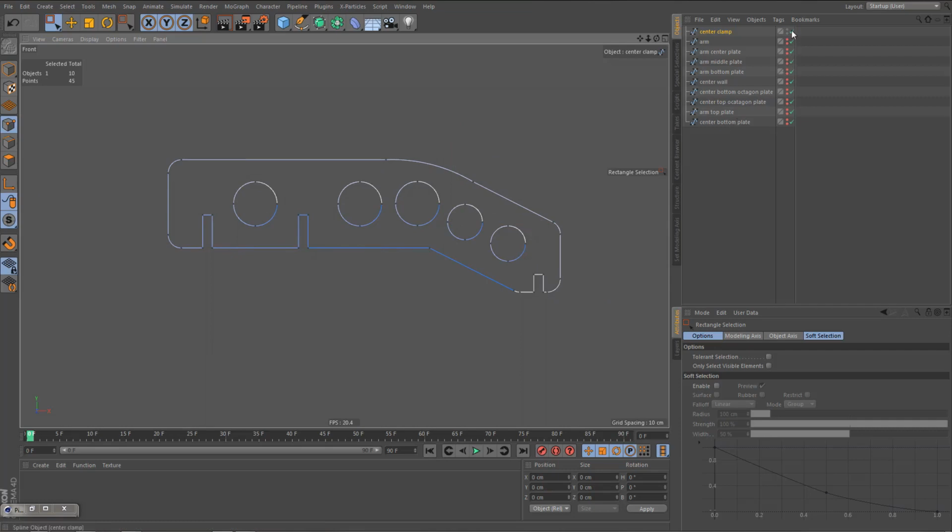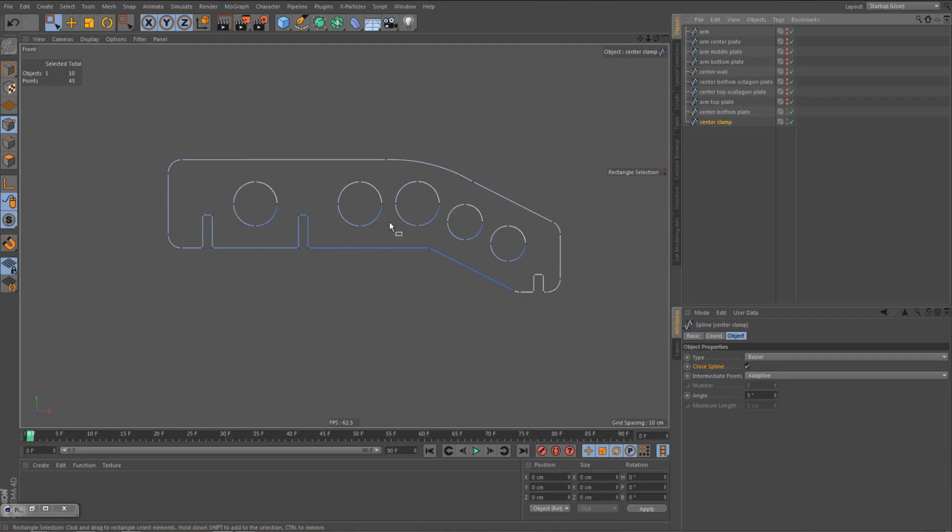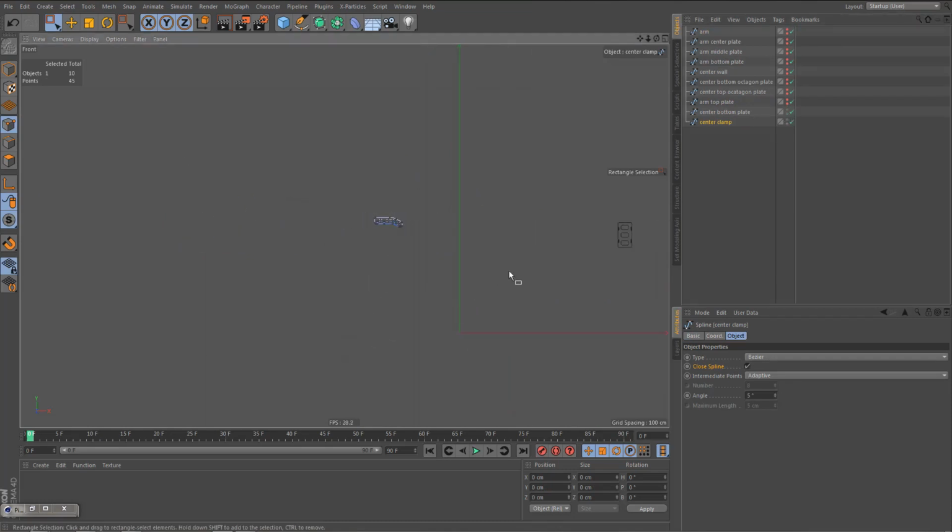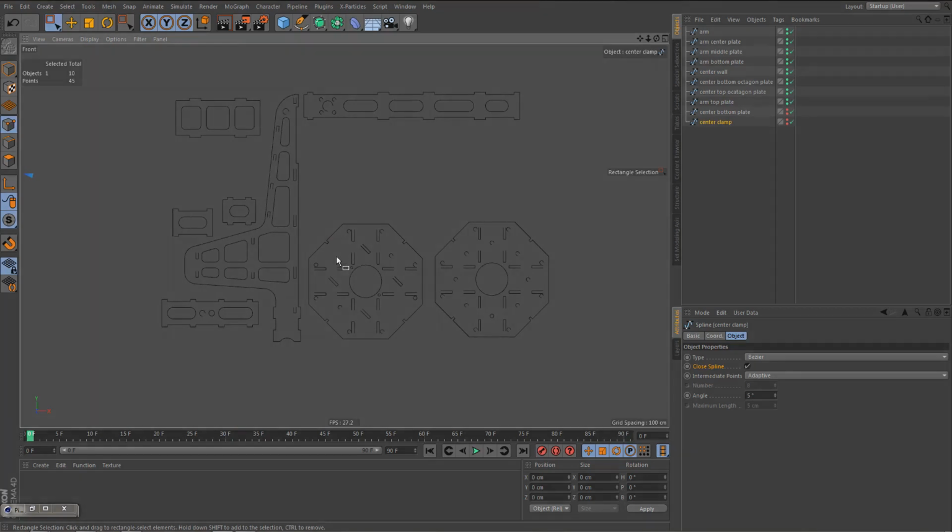So your job will be to go through the rest of the splines. I fixed the center clamp and the center plate. So you'll still have to do the same work for all of the other splines. And I'm going to pause the video now and come back when I've finished cleaning up the splines, and then we can continue and start creating our frame structure.